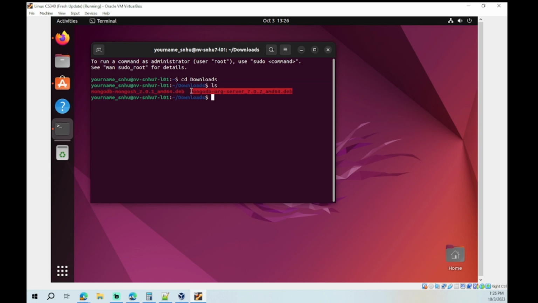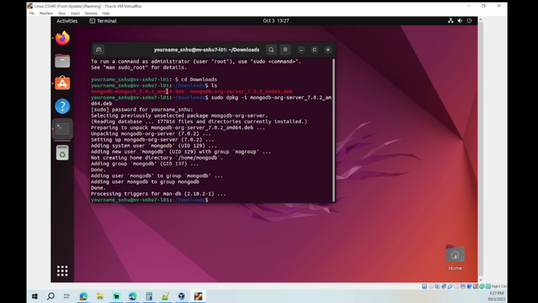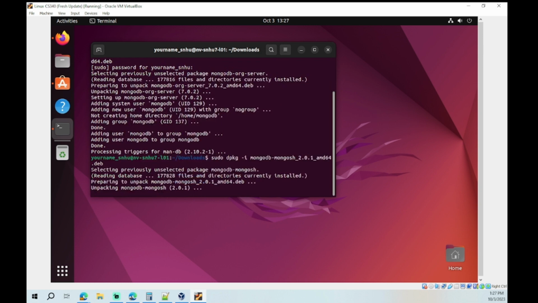So we're going to copy this, and to copy in terminal, it's Control-Shift-C. And to do the package stuff, we do sudo dpkg -i, and then Control-Shift-V to paste and install the server. It will ask for your password, enter your password, and install that. The next thing we're going to want to do is copy the Mongo shell, Control-Shift-C. Do the same thing. We'll press up to get that last command line, and then Control-Shift-V, install that.